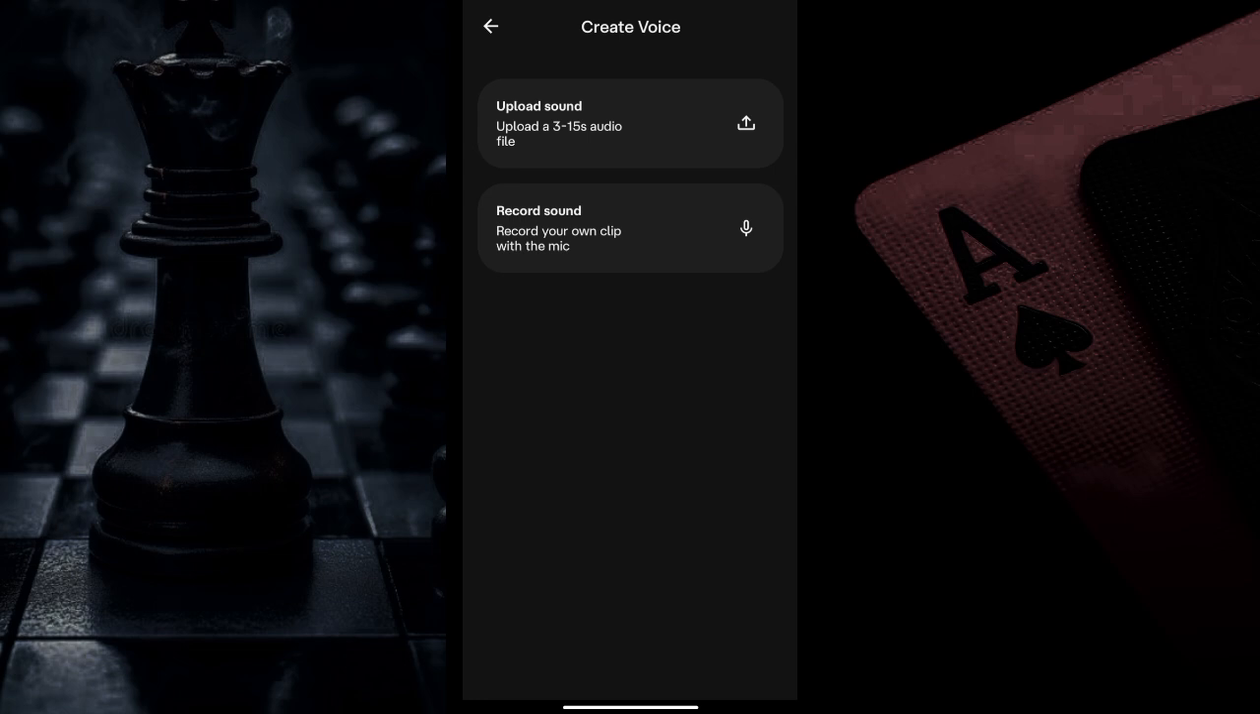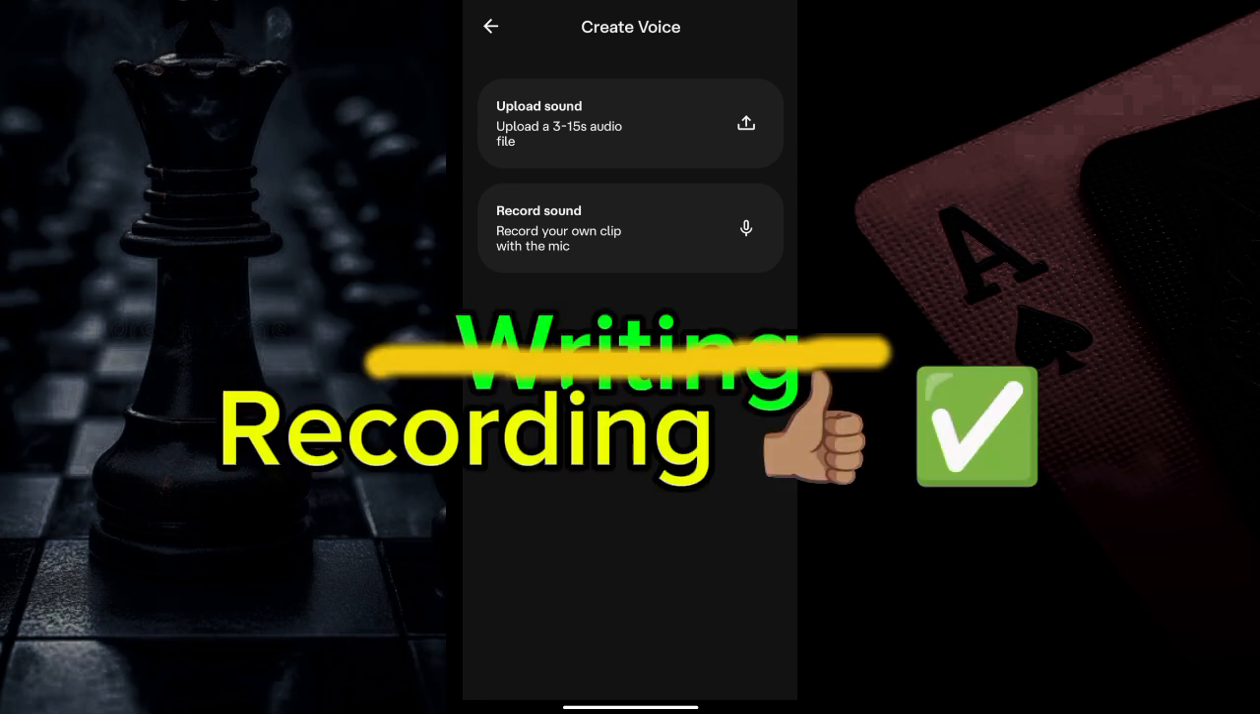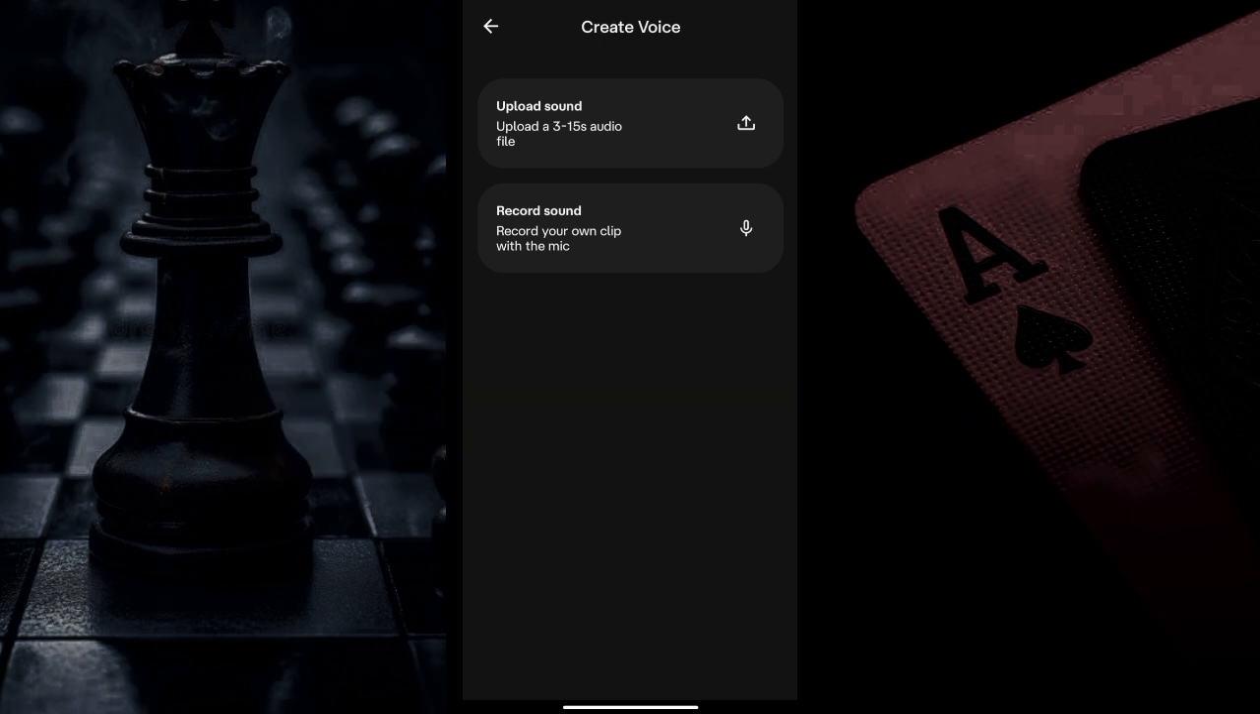You can either record your own clip with the mic, that's, you're recording your own voice. If you record your own voice, that means whatever you type in, the AI will deliver in your own voice, so you don't have to sit down writing voiceovers or reading all those long texts. I believe you understand. So that's just it with recording sound.